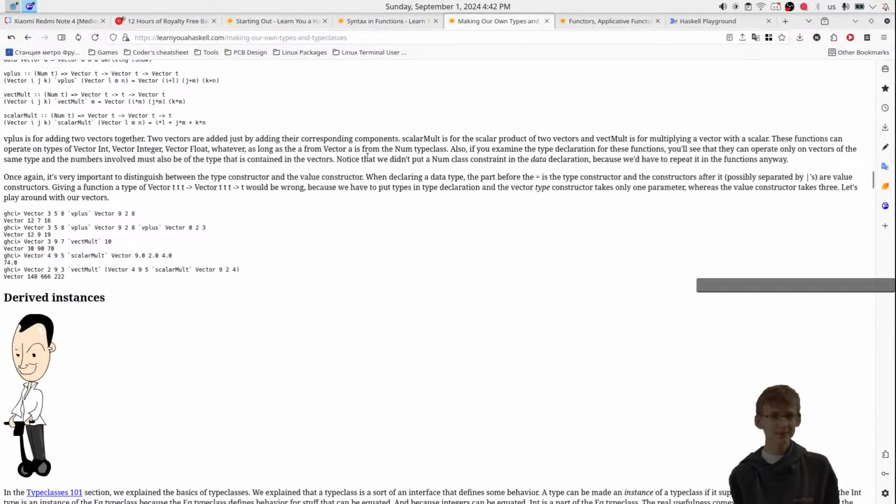It's very important to distinguish between type constructor and value constructor. What's before the equals sign is the type constructor, and the constructors after it, possibly separated by bars, are value constructors. Given a function of type Vector t t t -> t, that would be wrong because we have to put types in the type declaration.